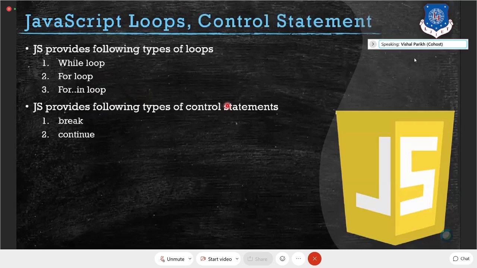Next thing you require is the knowledge of loops and the use of control statements. There are three types of loops supported by JavaScript. The first is the while loop, the second is the for loop, and the third is for with in. This for in we have studied in Python, the traditional for we have studied in Java, and while also we have studied. So the syntax nearly remains the same.